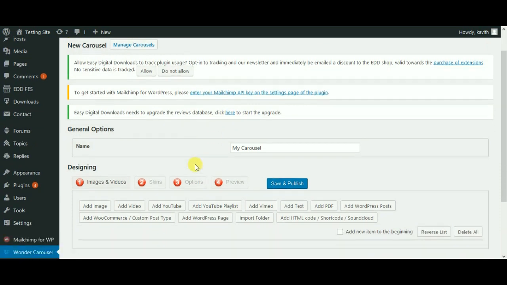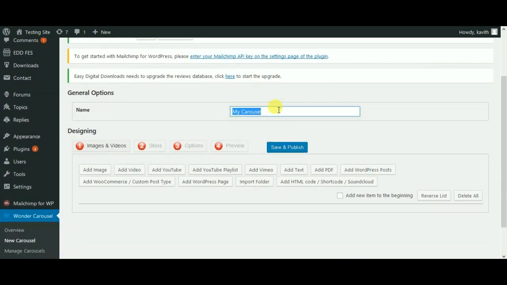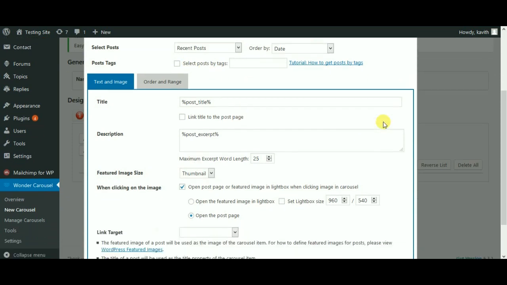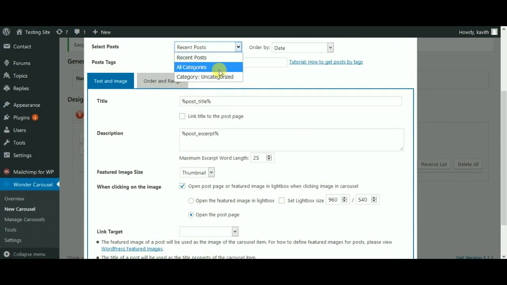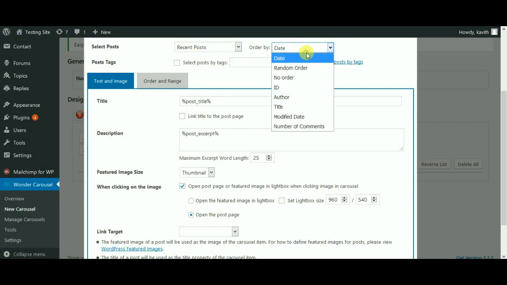This is the name of the carousel which you are going to apply here. I will write my post carousel, or whatever name you want to put. Here you can add images, videos, YouTube playlist, as written here. I want the posts. So I click on post, and here you can see the recent post, all categories. I'm using recent post, ordered by date, or you can add tags. But I'm not going to.